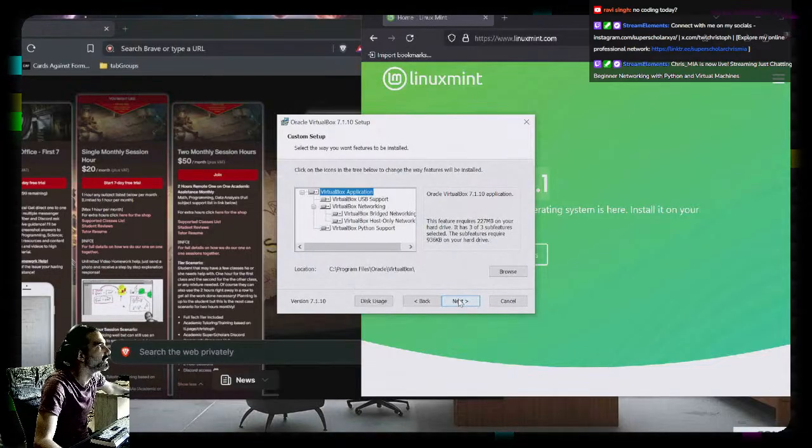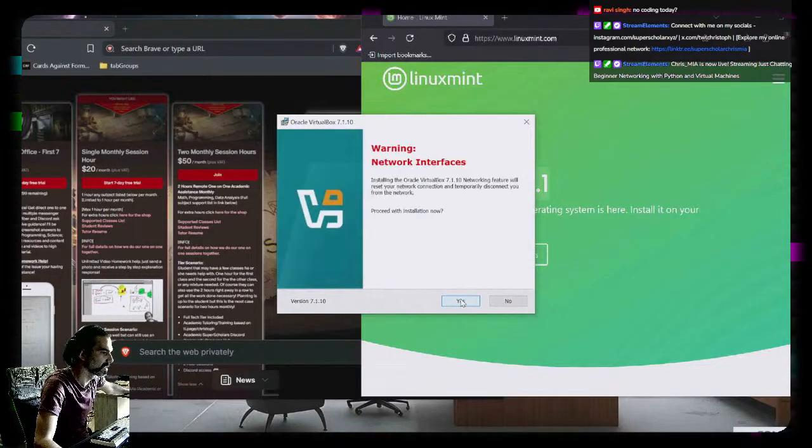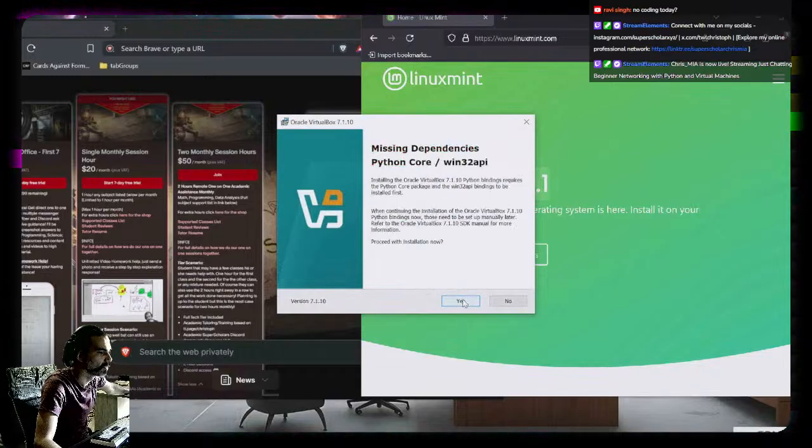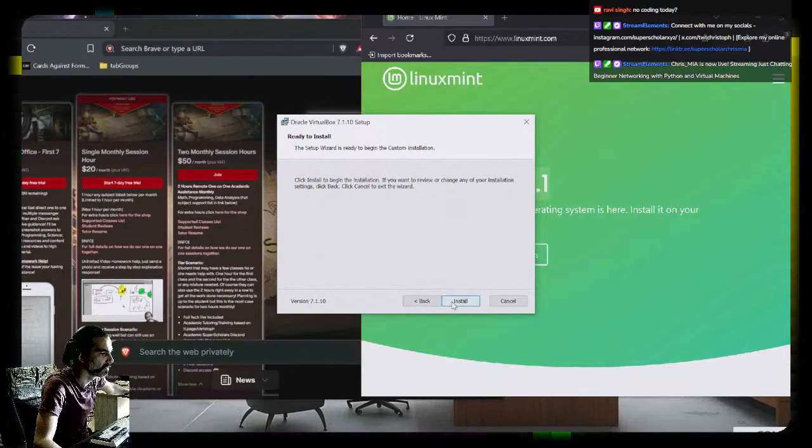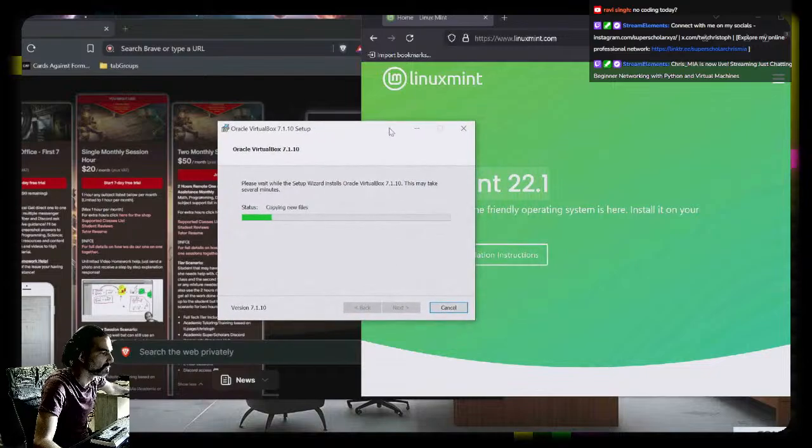So as basically anything, you just keep pressing next, next, next, get yourself to the end. You do have a network interface feature that will reset the network connection. That should be alright. We need to do that. I don't really like all these shortcuts. I know how to access it directly and so forth.